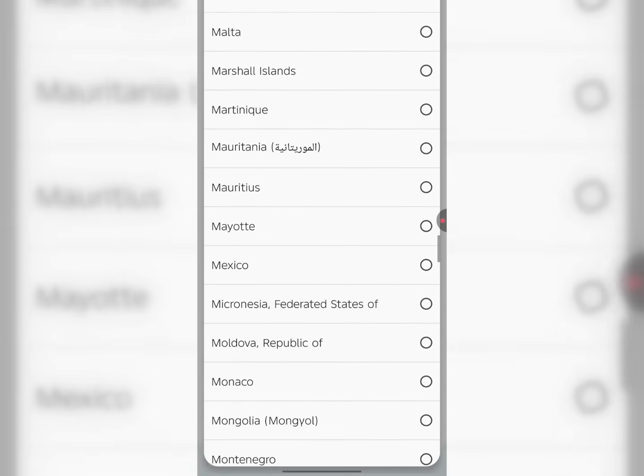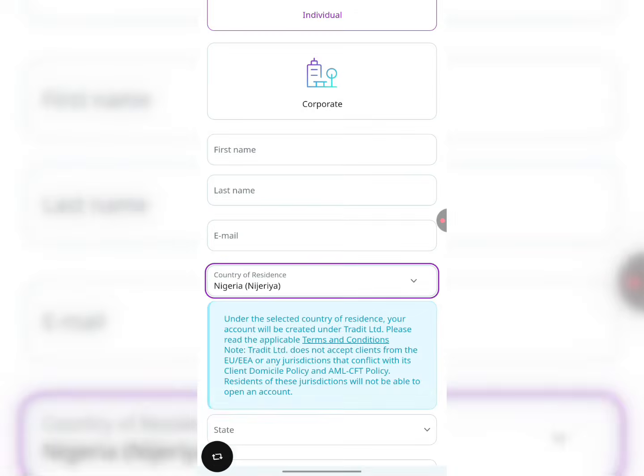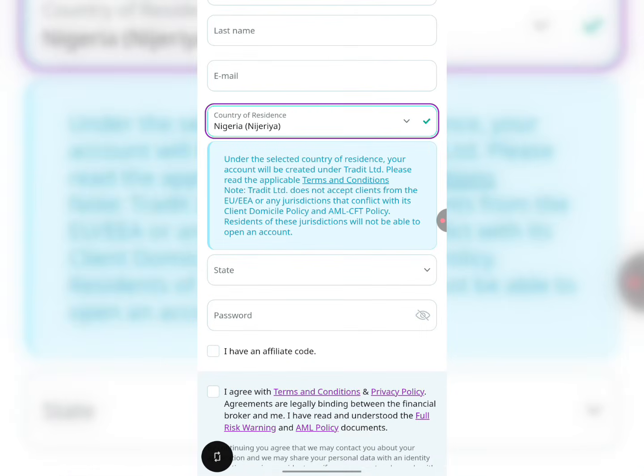So make sure you scroll down very well so that you can be able to get it. So this is Nigeria right here. This is Nigeria, as you can see. Under the selected country of residence, your account will be created, as you can see.